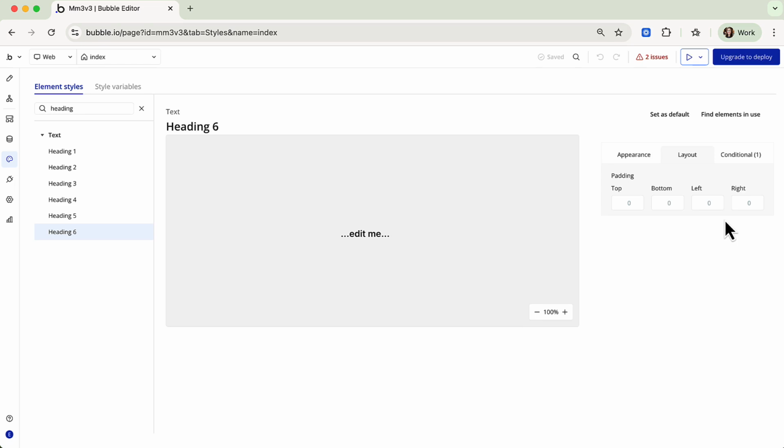Anything too specific, such as when the input value is less than 100, make the border red, needs to be defined on the element itself. Let's walk through how to create a style.